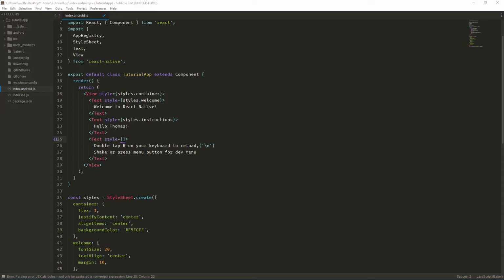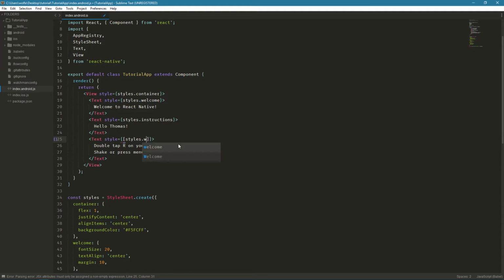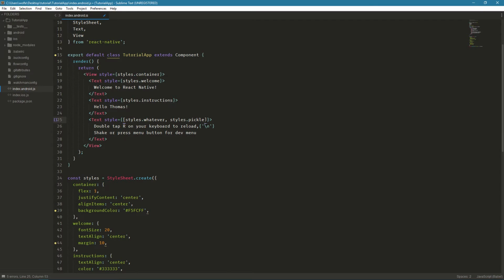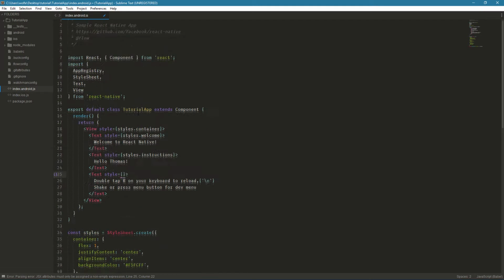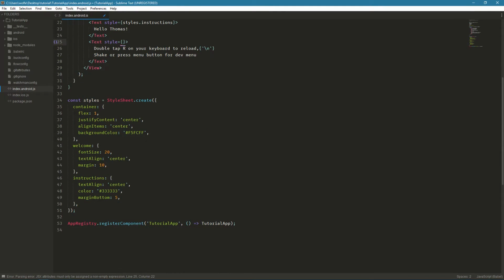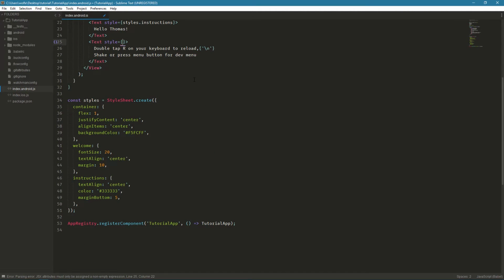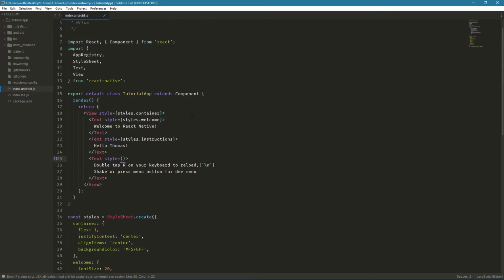So in order to actually add multiple classes to a component, you have to put it in an array. So here we have an array, and we could do styles dot whatever, and then another styles dot, I don't know, pickle, and that would load all the styles into this text element. Obviously these don't exist, but if you want multiple styles on an element, this is how you would do that. That's the rough basics of what's going on here in this index file. And now we're going to move on to actually creating our application.